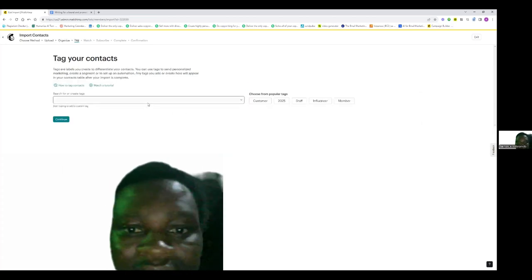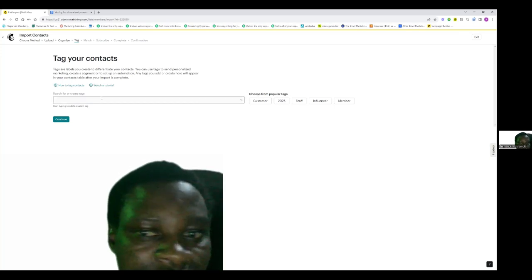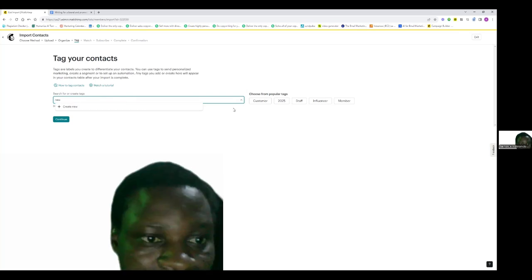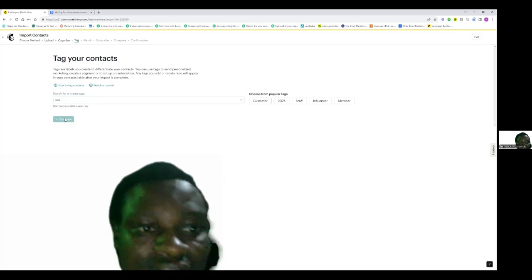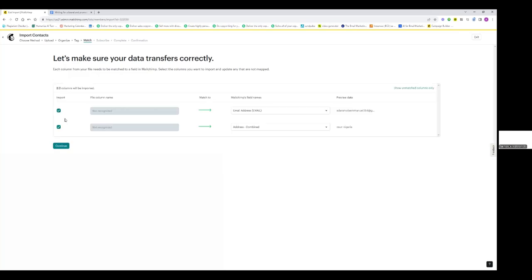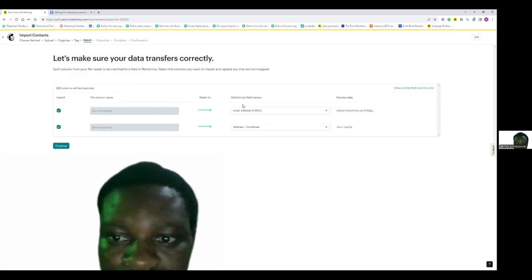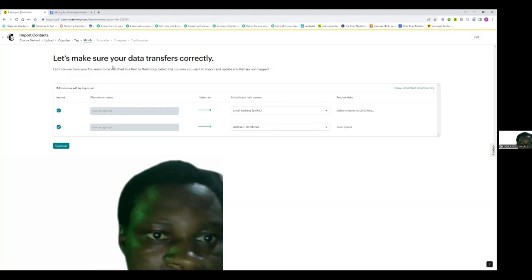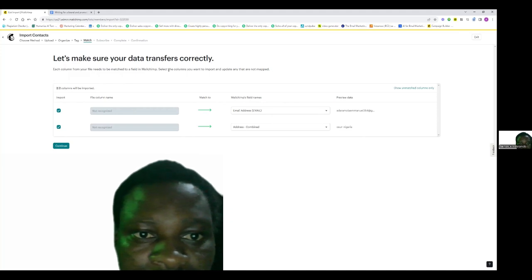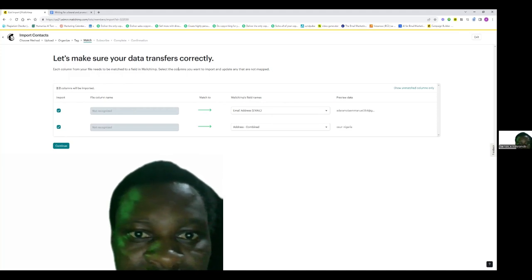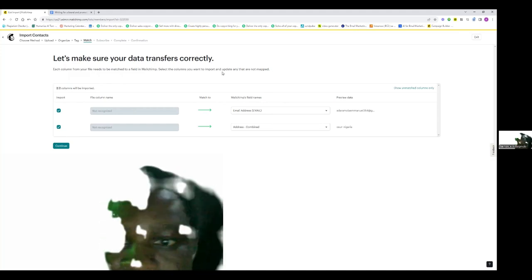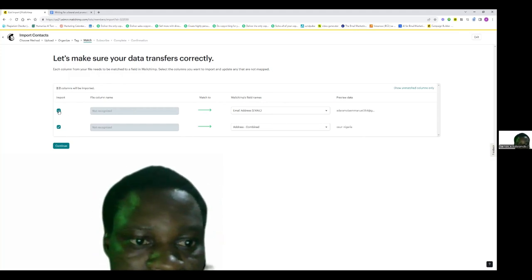They are telling me about tags, search for free tags. They are just new. Let me just use new for the tags. I want to use all these things to explain. Each column from your file needs to be matched to a field in Mailchimp. Select the columns you want to import and update any that are not mapped.